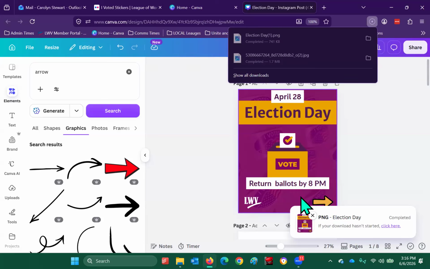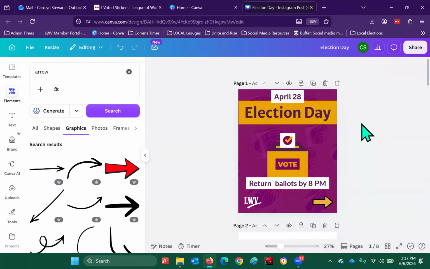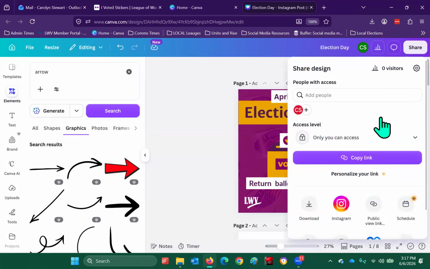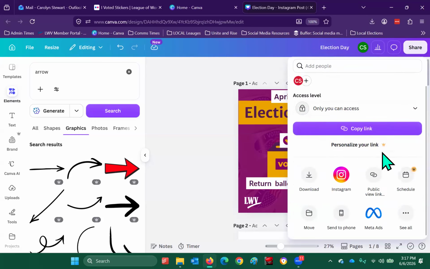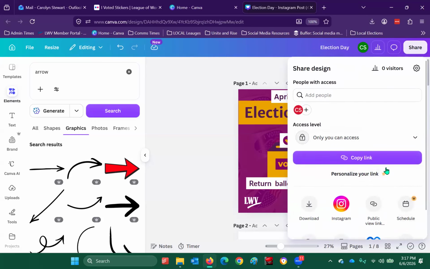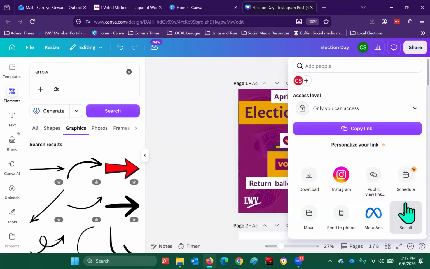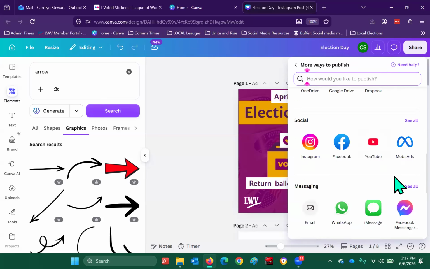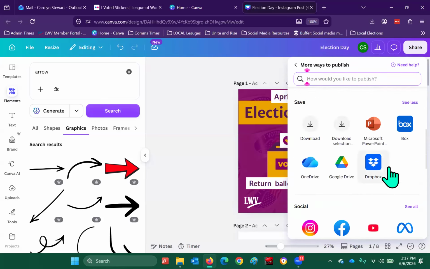Can you save it in a way that someone else is able to edit it? Yes, that was what I was going to show you next. Another thing you can do is hit this share button again and scroll down. Where did it go? Well, if they're on your team, they're automatically going to see it. Not unless you share it as a template.